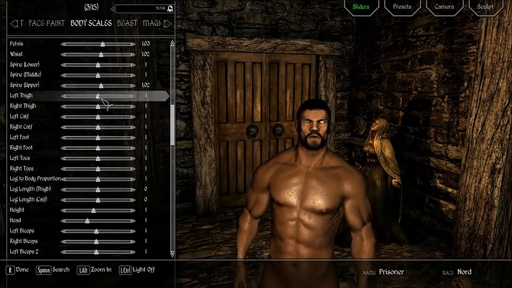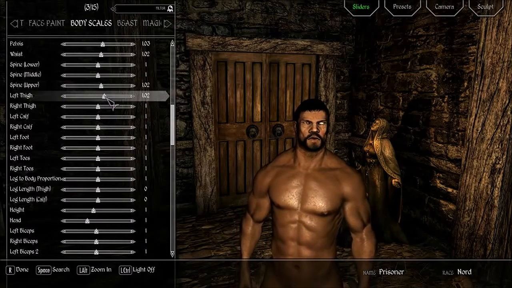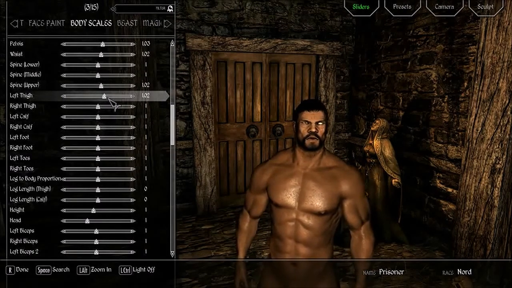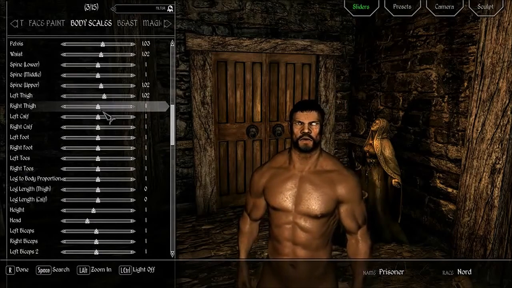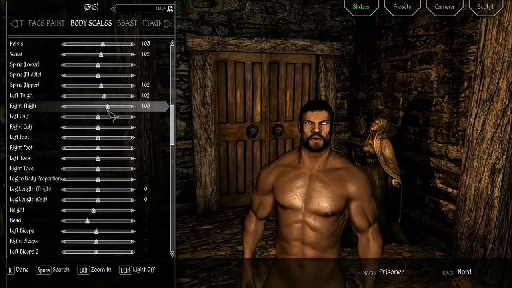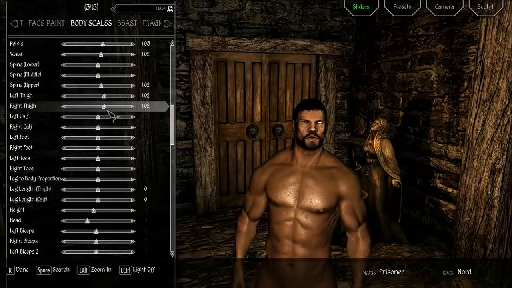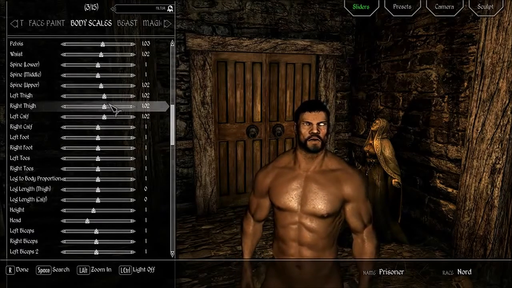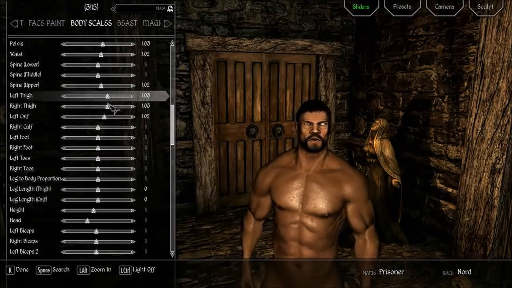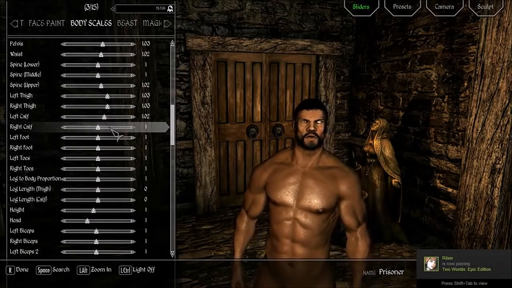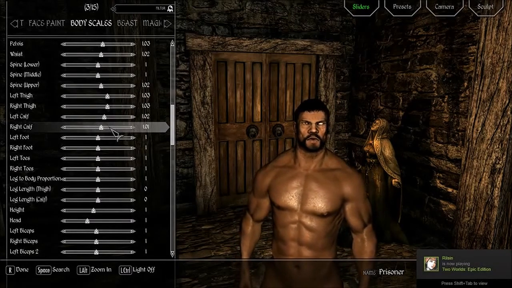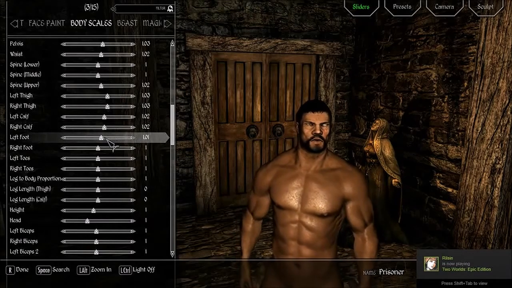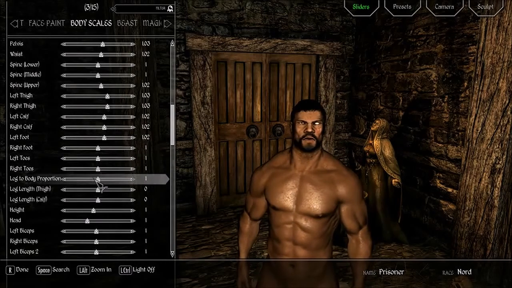That being said, we will include his thighs, increase them that is, to about a 0.2 for both thighs. Calves also shall be increased. We will increase his thighs to a 0.3 and the calves to a 0.2. We will also increase his feet to a 2.